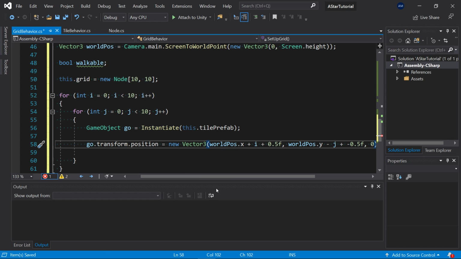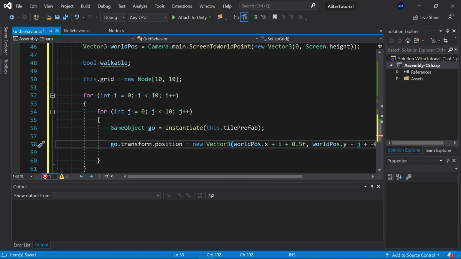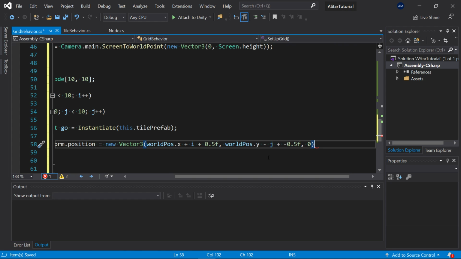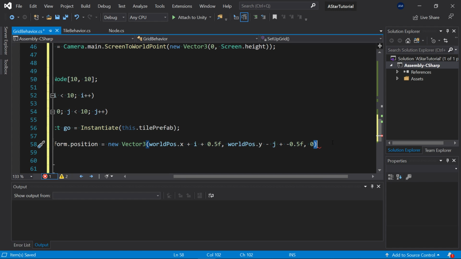So what we're doing here is we're saying, hey, the X position is going to be set. So when this is I, this is going to be 0. So it'll be world X position 0 plus 0 plus 0.5. And it's going to say the Y position is going from the screen height. So from the top of the screen, we're going to draw down. So we're going to subtract J. So it'll be 0, 1, 2, 3, 4. It's going to make the tiles go from the top to bottom is how we're doing it in this one. And then the offset will be minus 0.5. And then we'll close that off with the parentheses like that.